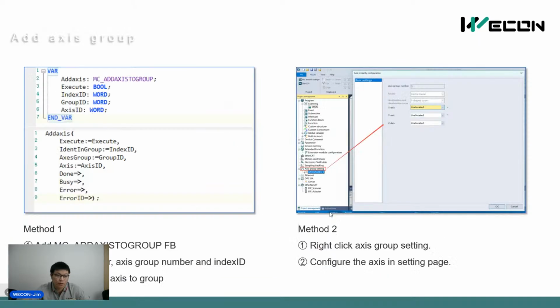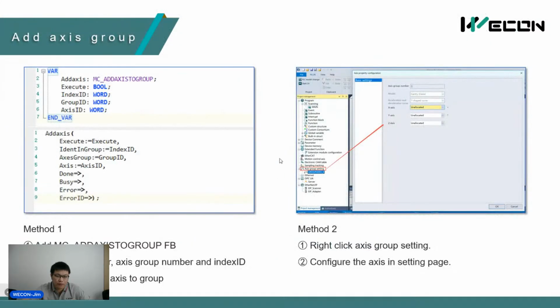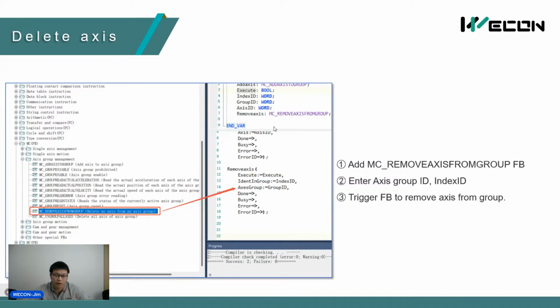And also, when you use this function block to add axis, for example, if we add axis to this index 0, if there is already another axis bound here, and you use this add again, you will get an error. And also, for example, if there is no axis in index 0, and you use this delete axis from index 0, you will also get an error.